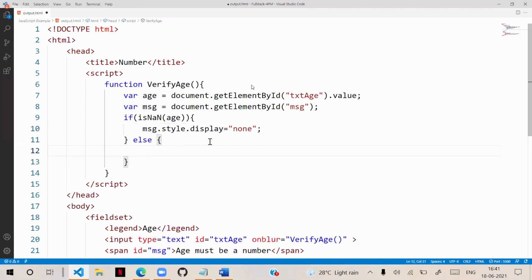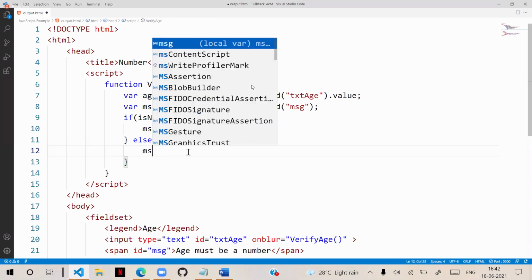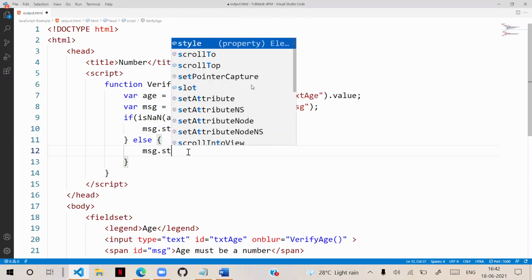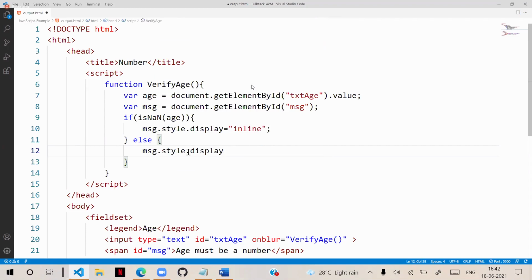Otherwise, it actually is not a number, so it should be displayed. So I will put display inline. Inline means it will be displayed. Otherwise, we will hide it: MSG.style.display is none. We are hiding it. So actually here some more points are there.